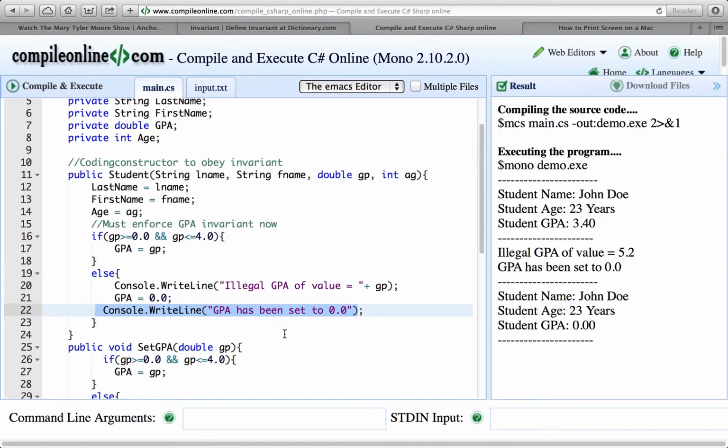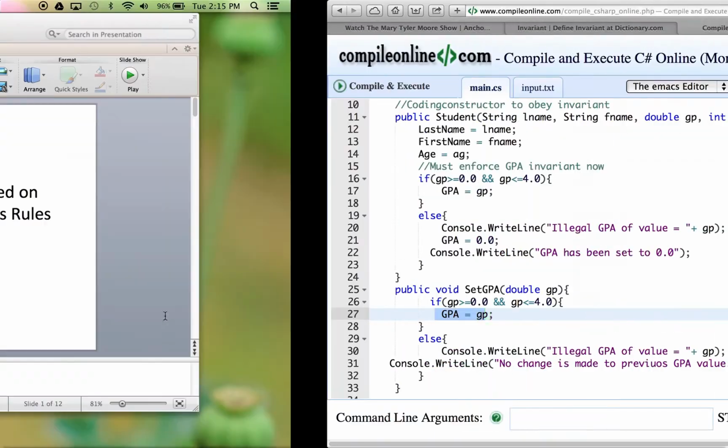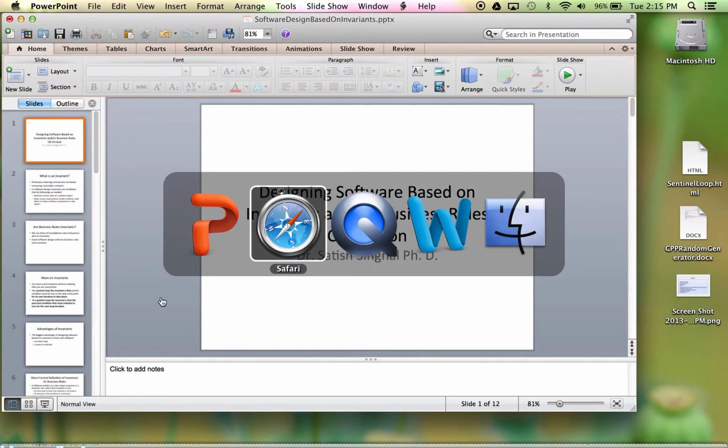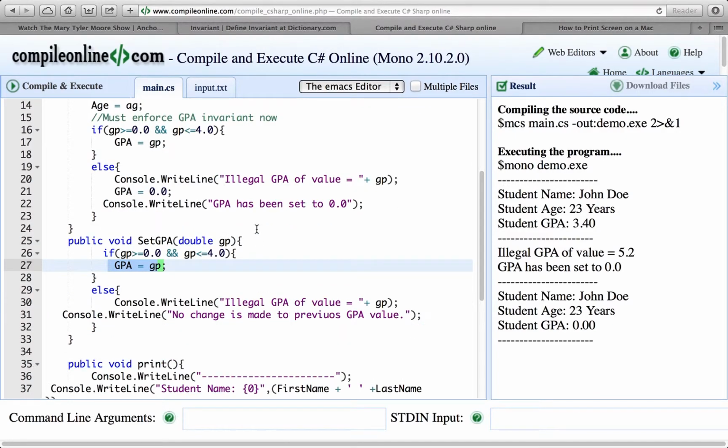All right. So how do we enforce the invariant in the setGPA method, which is the other one that causes the mutation of GPA? Well, there also this first condition is coded so that if the invariant is obeyed, that means this condition will be true, then I set GPA to GP. But otherwise, I have a change. But the change is a little different than the constructor, because the object will be constructed by using the constructor.